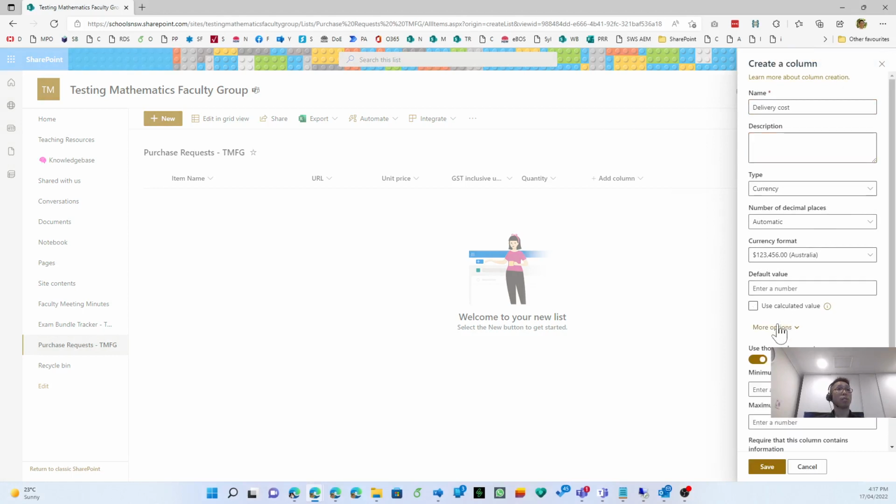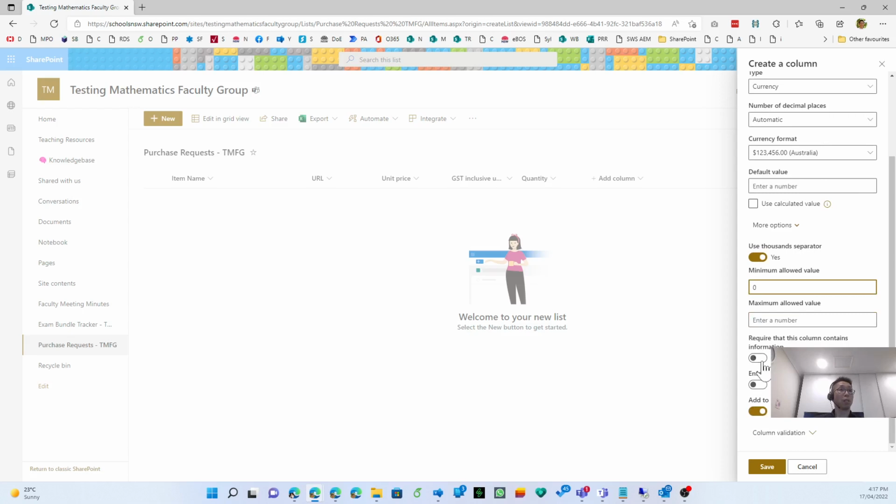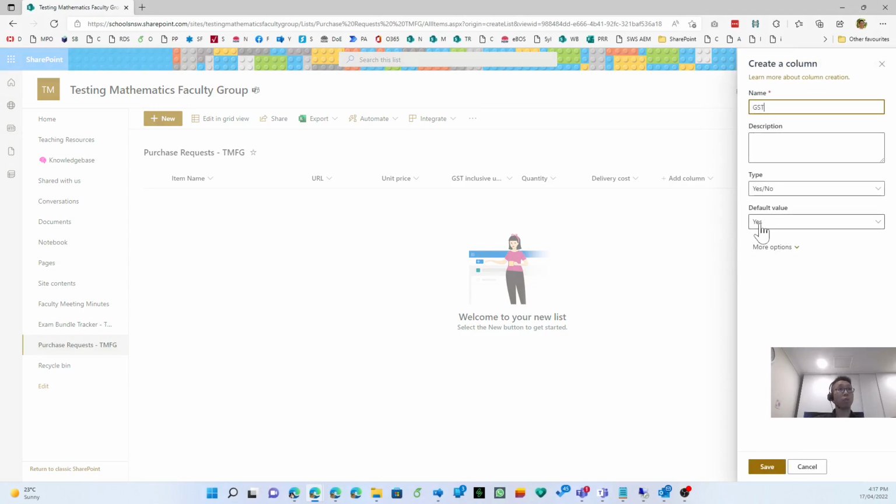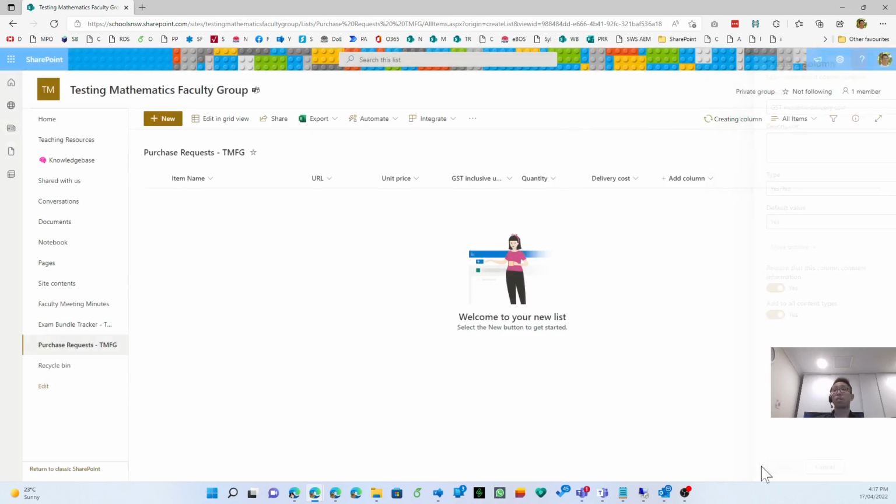And automatic minimum value is 0. So we don't want people putting in -1 there, for example. And let's see if this one requires any information. I think it does. Yep. And the next one, let's have a quick look. I think that this next one is going to be the GST inclusive delivery cost. So it's another yes, no type. And the default is yes, and we will require that this has information.